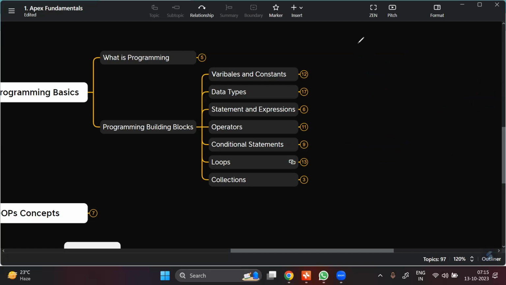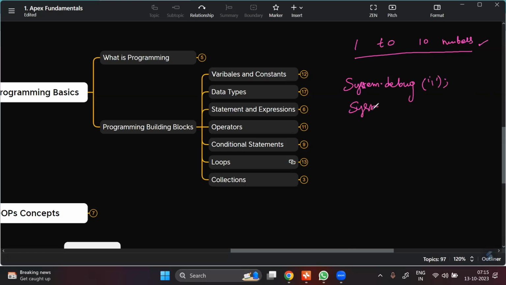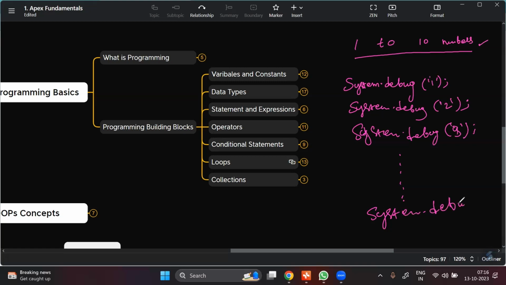Say for example, I want to print the numbers 1 to 10. Generally what we'll do is System.debug 1, and then System.debug 2, System.debug 3, System.debug 4 and so on. This way you have to write the same piece of code 10 times in order to print those 10 numbers.